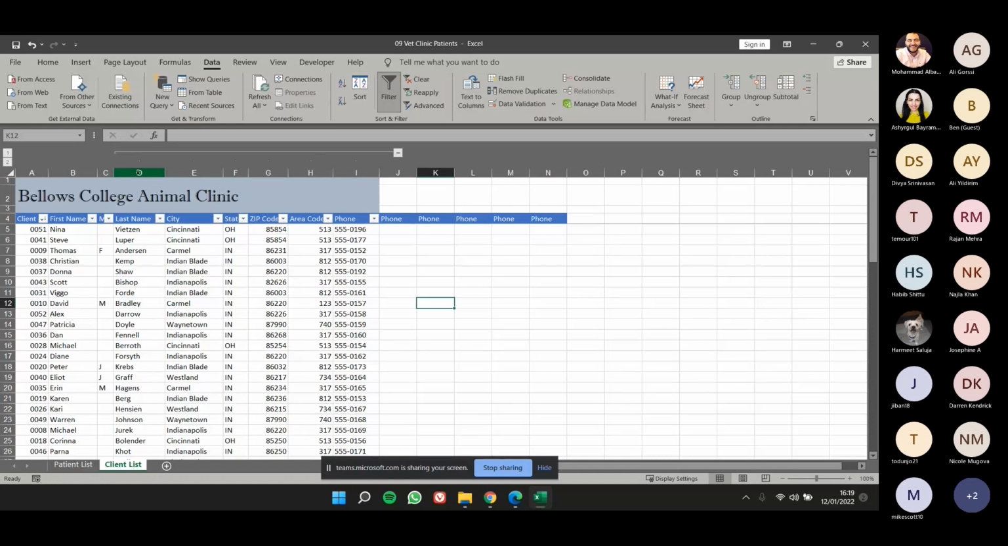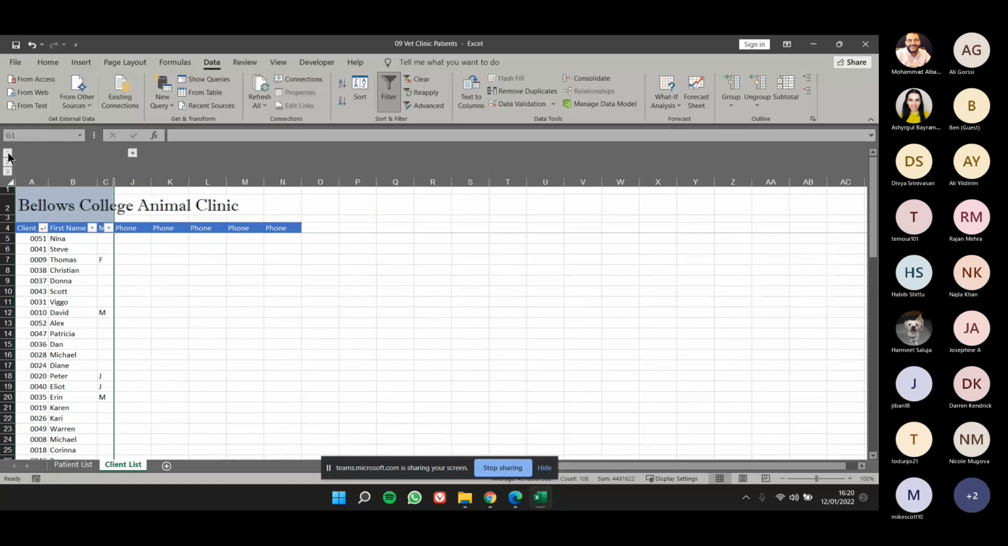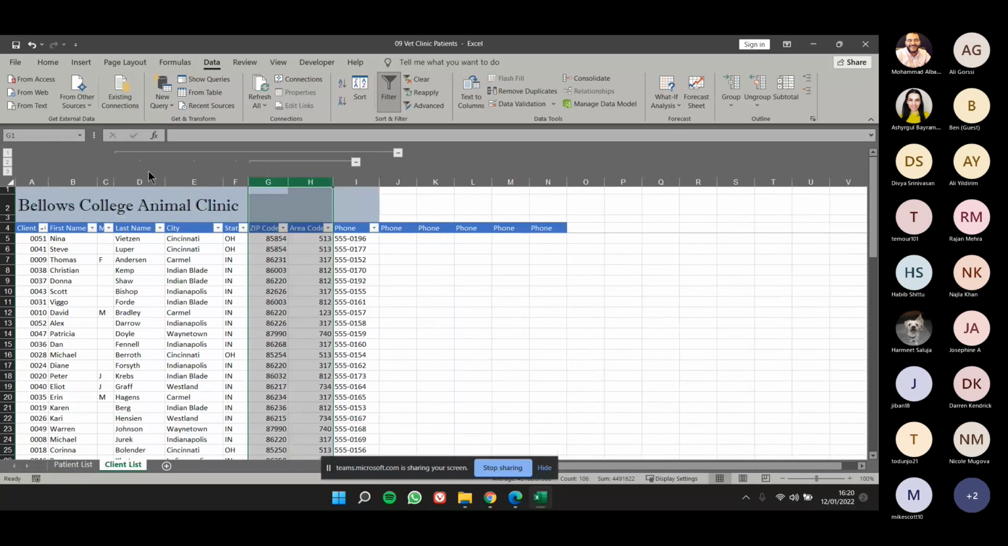Here we can have multiple levels of grouping as well. So we grouped from D to I. We can also, for example, group another group within that group. For example, G to H: if we click group, you will see that now we have multiple levels to our grouping. As you can see here, we have 1, 2, or 3. If we select 1, 2, or 3, it will again ungroup or group that data for us.